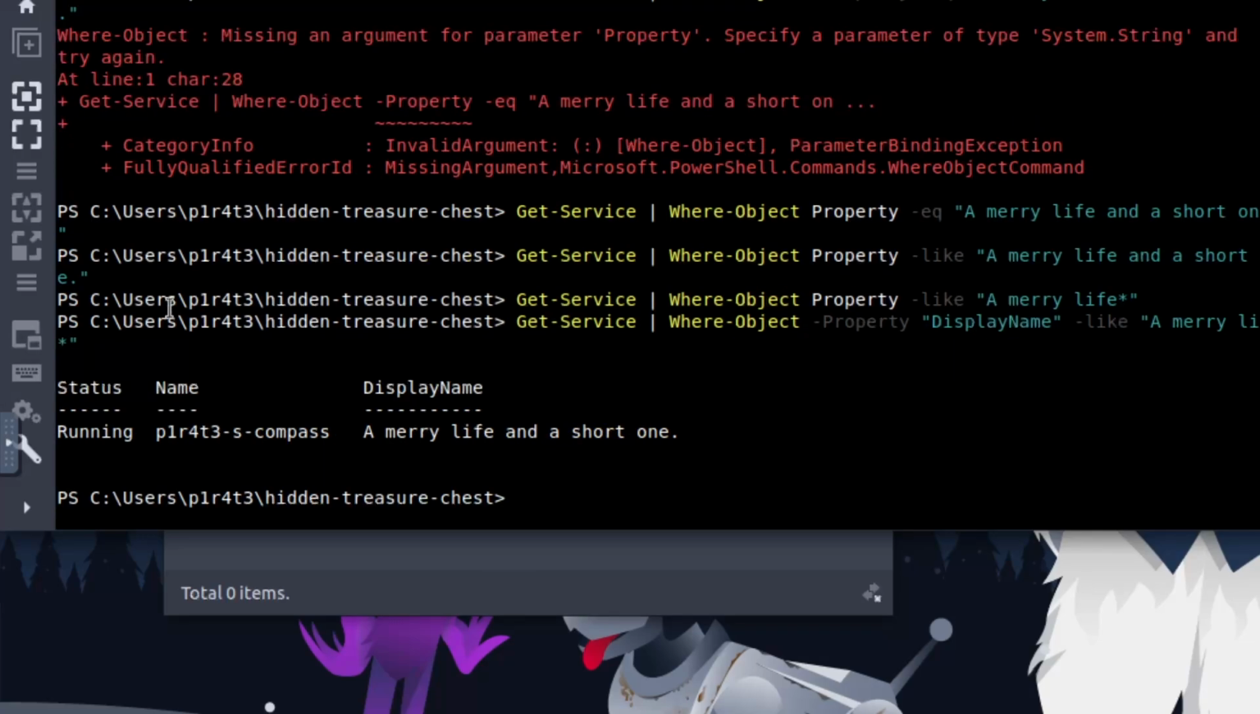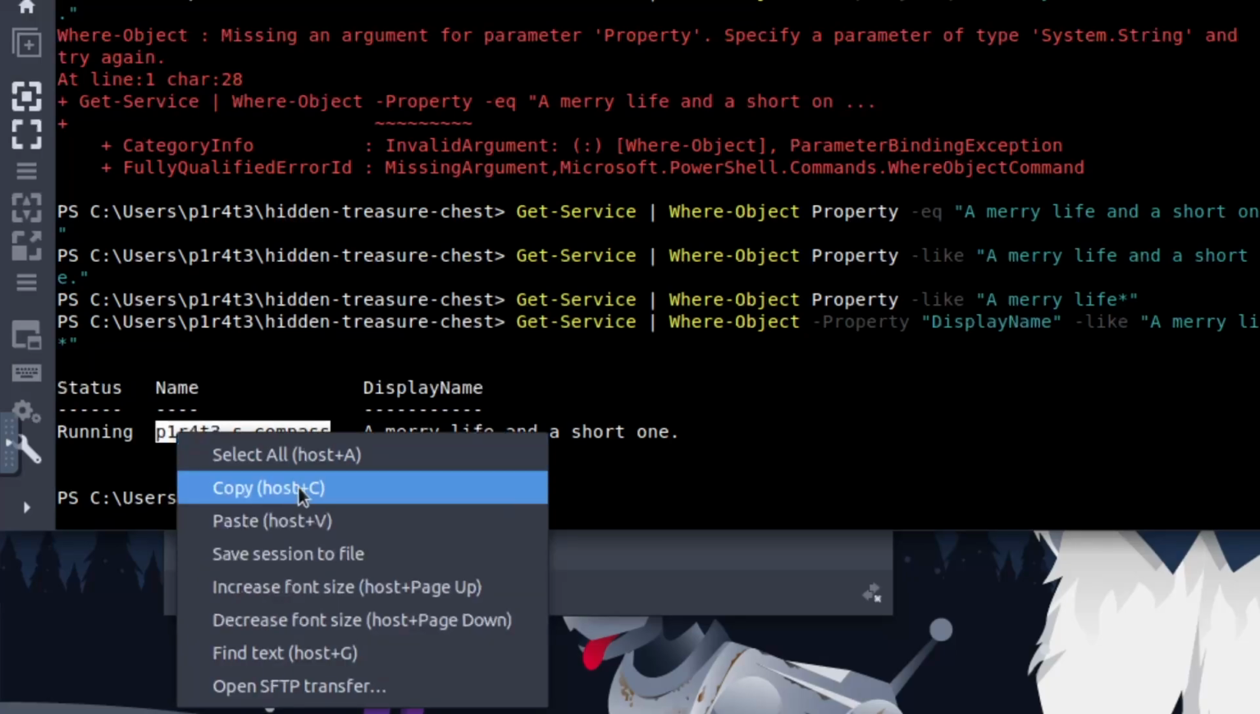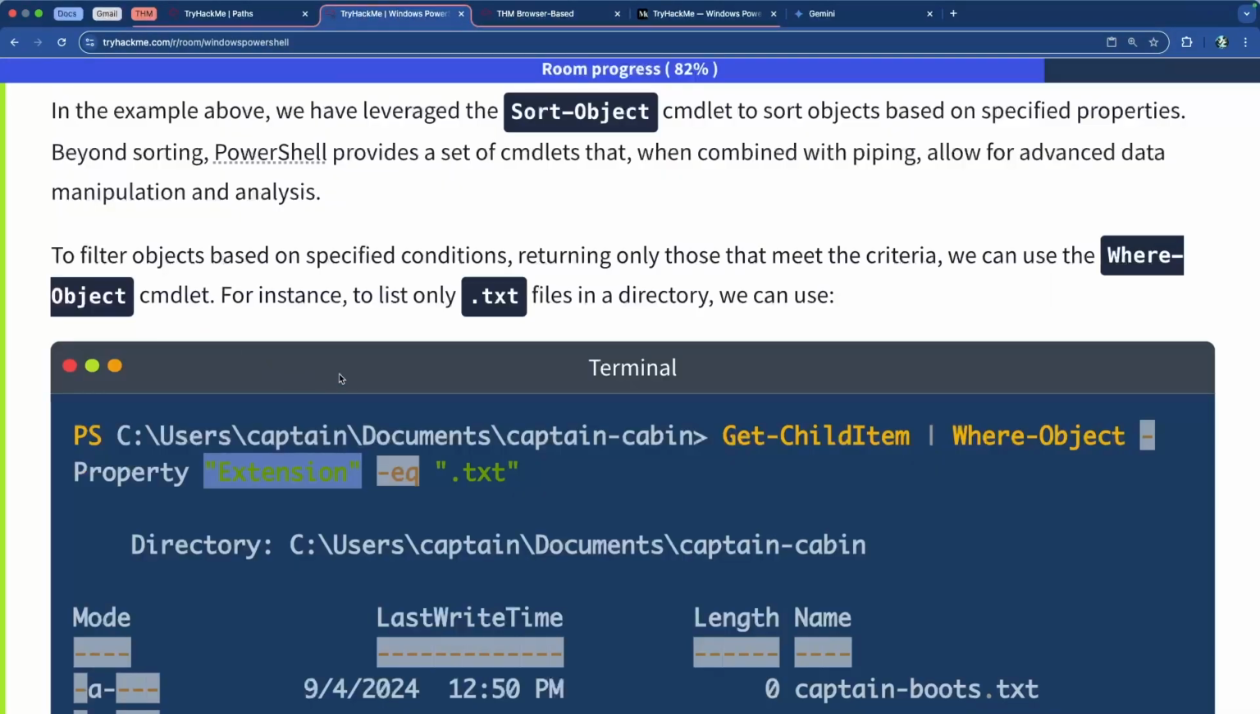Damn, look at that. That is sweet. Okay, so that's the actual command, right? Get service, where the object property, so dash property, and then we're looking for the display name property, which is this thing right here. Then we use like, and put a merry life and then an asterisk at the end of it, and we can see that it fills in the rest for me. So a merry life and a short one, and this is the name of the thing. How crazy is this? I love when things work. It's so exciting. So I'm going to copy that, boom.